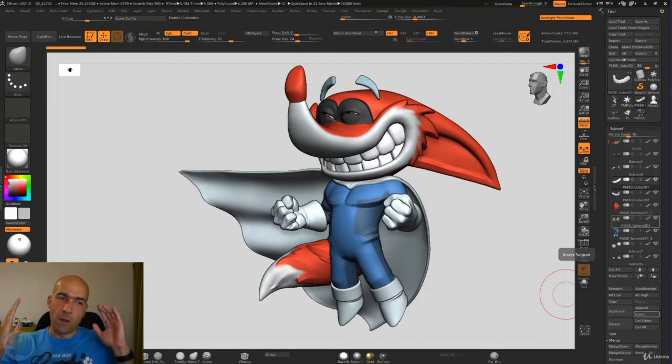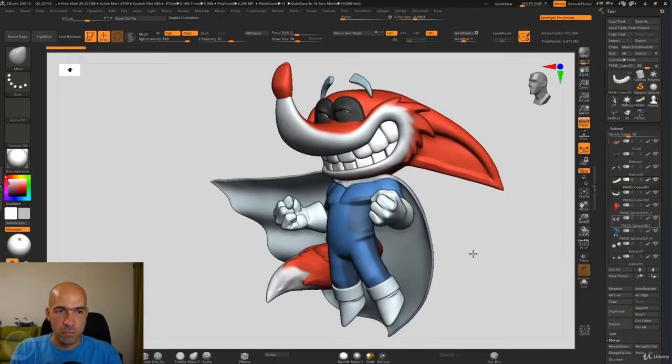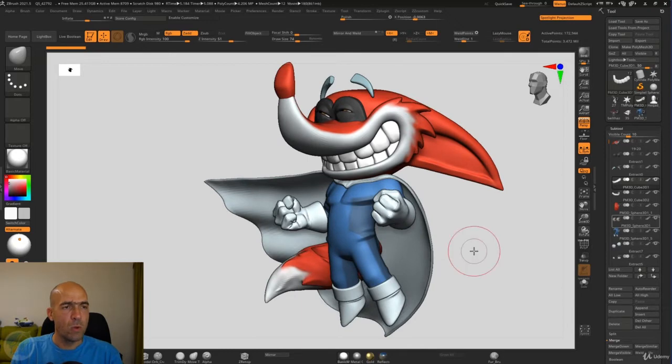Be pretentious about ZBrush. I will teach you all you need to know to sculpt this kind of character in ZBrush, even if you haven't opened ZBrush at all in your life. We will start from the absolute beginning. That's why it's an absolute beginner ZBrush course, of course.